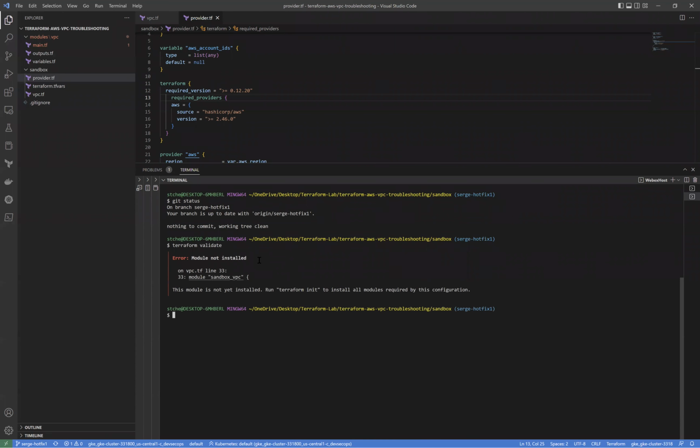I'm going to do another Terraform validate. Now I have a completely different error, and the error is that the module is not yet installed. Does that make sense? The module is not installed. We haven't done Terraform init, and Terraform init is what really installs the module. Everybody good? Yes. Okay, so Terraform is basically telling us you haven't done Terraform init. So we'll go ahead and do that. I issue a Terraform init.